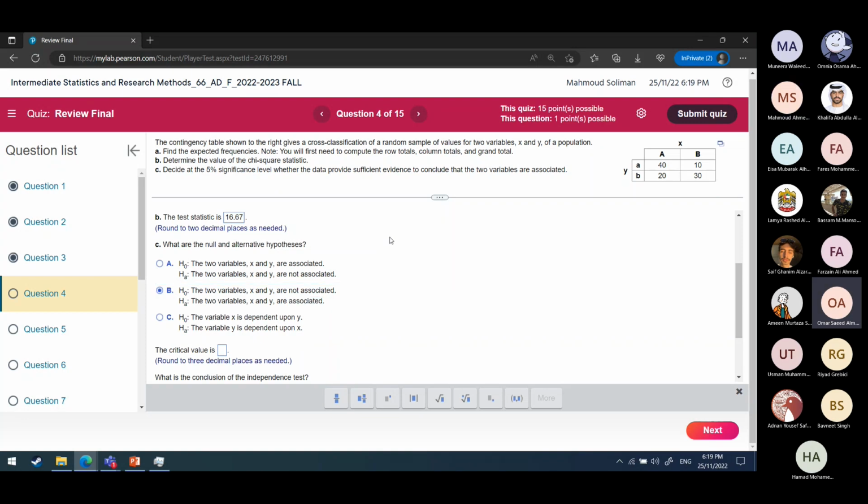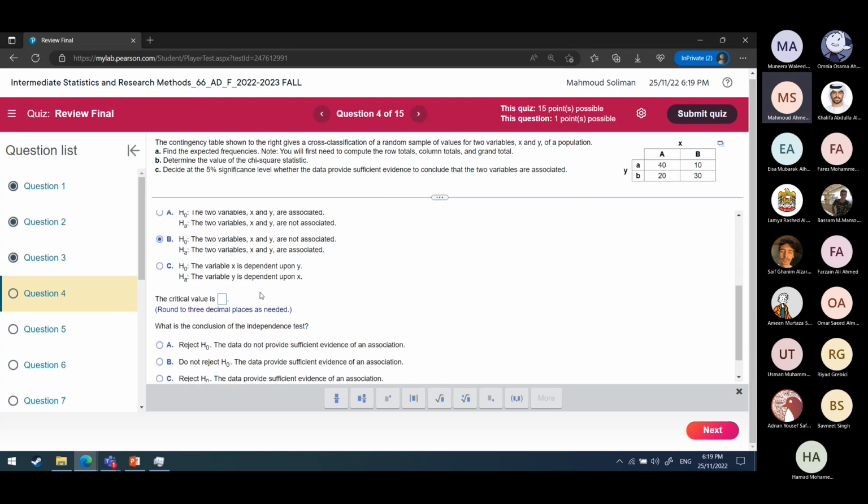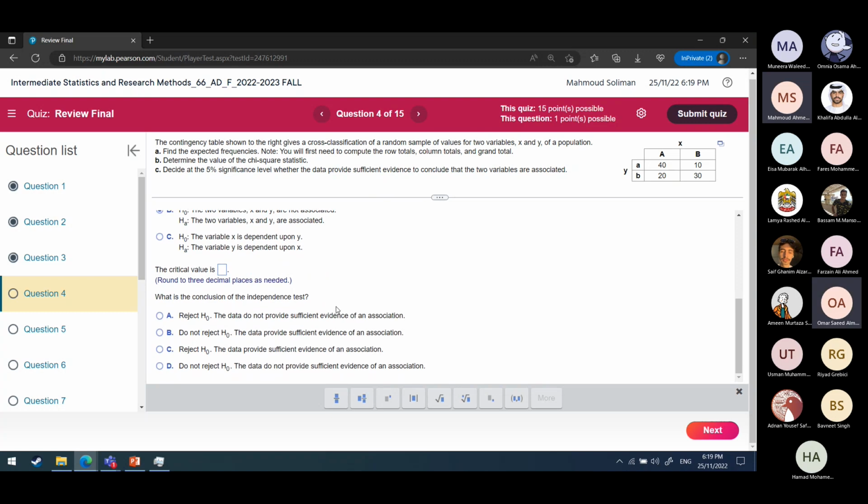We want the independent one? Yes, H0, the null. If it's a contingency table, it tests for independence. There's no other table for dependence. You just test for independence. That's it.